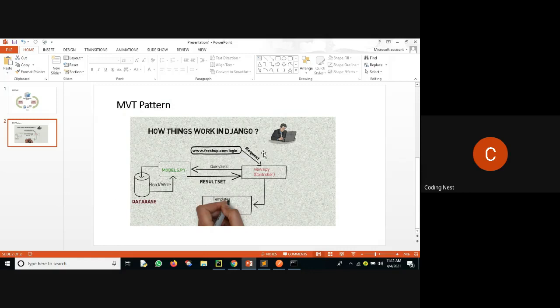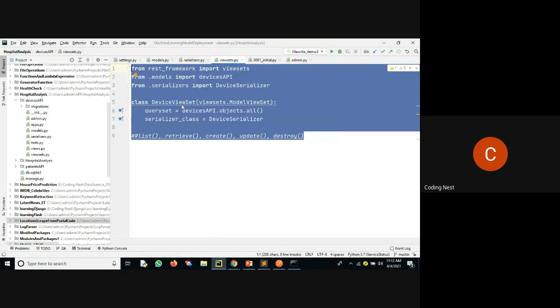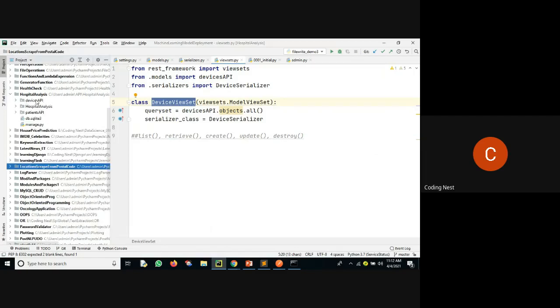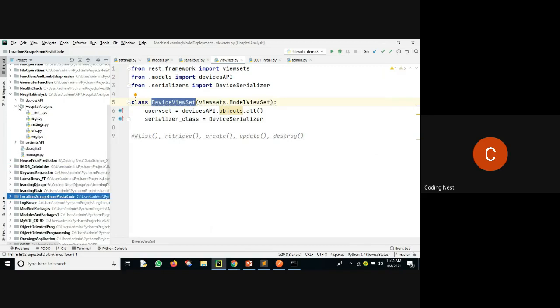So let's see a router. Through the router, basically, we will send a request to this device view set. Only two py files are remaining: routers and URLs. So let's create a router. Now we are able to complete this app. Now the request will come from the project. My project name is hospital analysis.